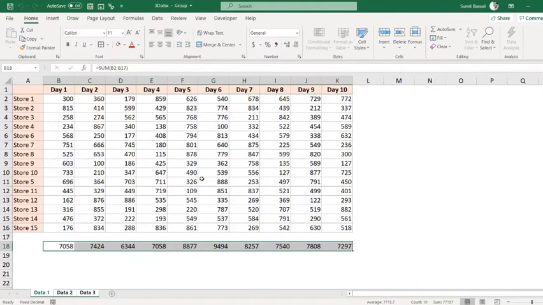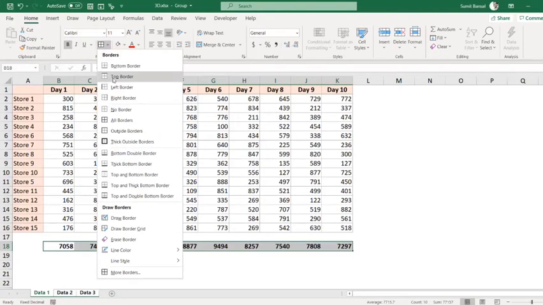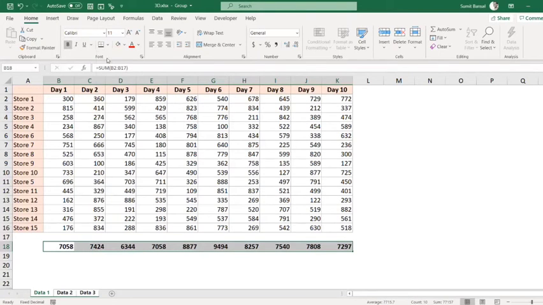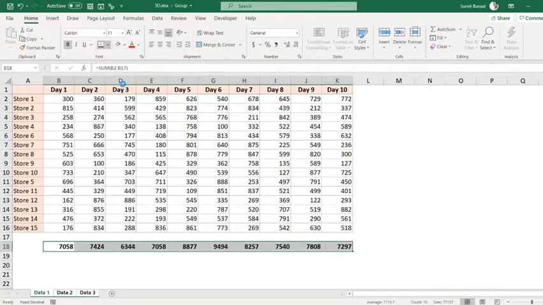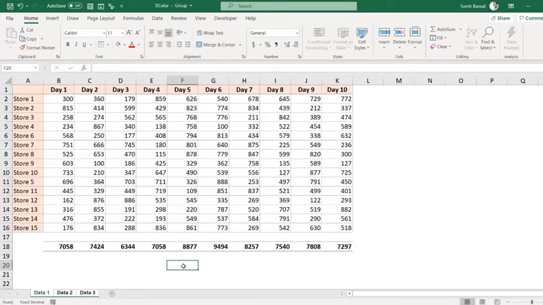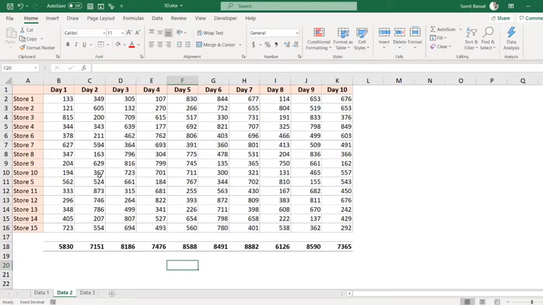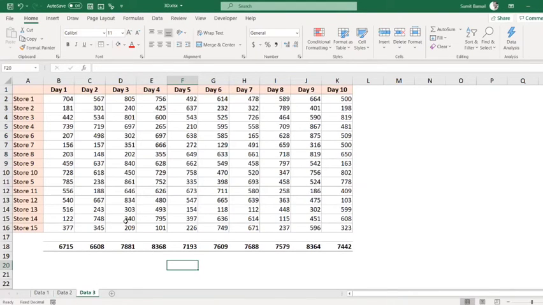Let's also format this a little bit, make this bold, maybe apply a thick bottom border, or maybe an upper border. Something like this. So this is the final formatted data that I get. Now, when you go to the data 2 sheet, you can see that the same changes have also been done in sheet number 2 and sheet number 3.